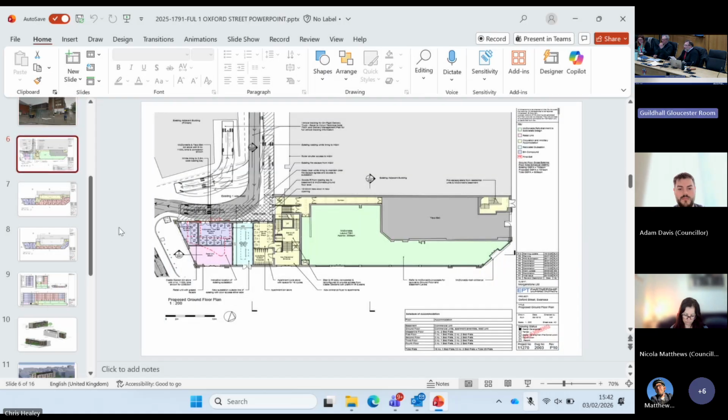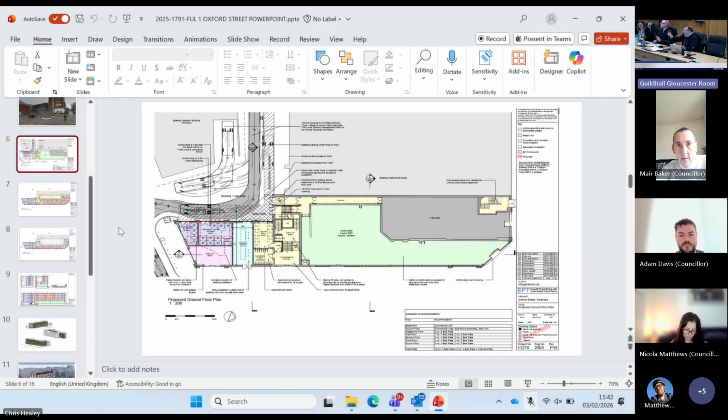Okay, so this is the ground floor. The green area is the retained McDonald's area. The grey area is Taco Bell, so they'll be retained. The McDonald's will be reconfigured slightly so that at the minute they occupy the ground floor and the first floor. In the new scheme, they'll occupy the basement and the ground floor. So the first floor will become part of the scheme.